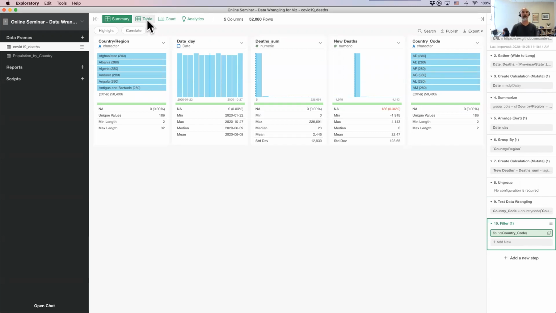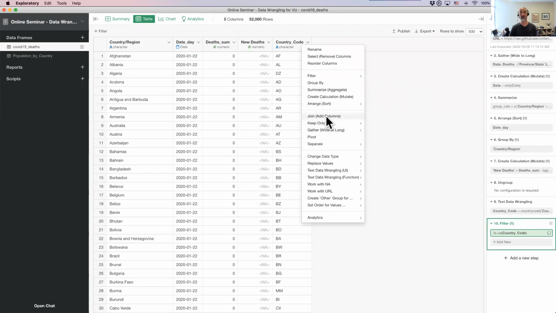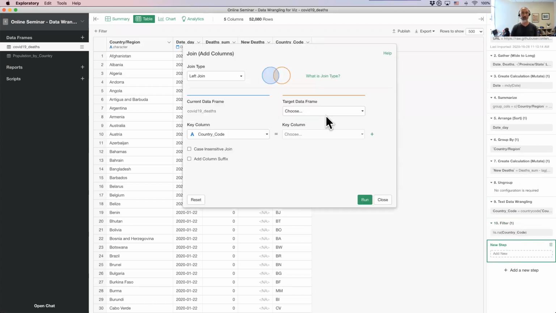Okay, so now go to the table view, and from the country code, select this join step or join menu. Then select the target data frame, in this case the population data frame, and select which column to map as the key column. In this case, country ISO 2C. If you are not sure whether the letters are lowercase or uppercase, you can check this button. But this time we know both of them are uppercase, so I'm just going to go ahead with this.